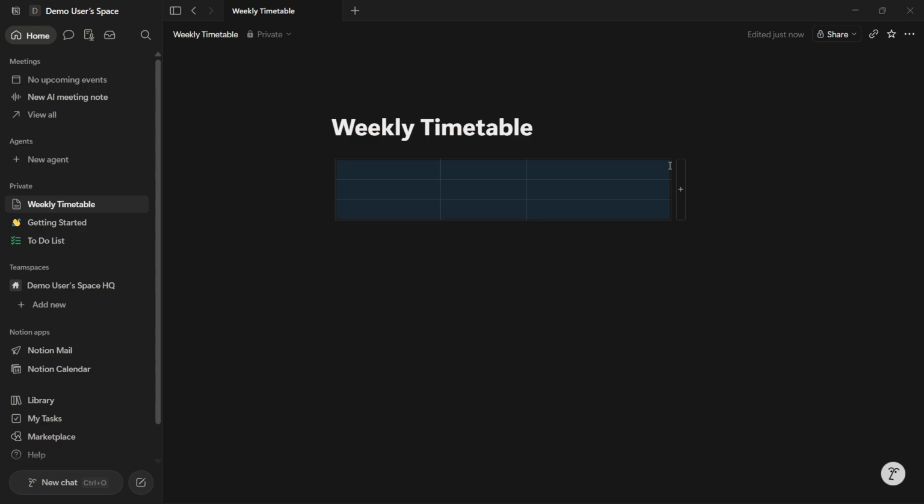Next, let's adjust the size of your table. If you want to add more columns, look at the bottom right corner of the table. You'll see a small plus icon there. Click and drag it outward to add as many columns as you need for your schedule. To add more rows, find the plus icon along the bottom row of the table. Drag it downward to add as many rows as you want.